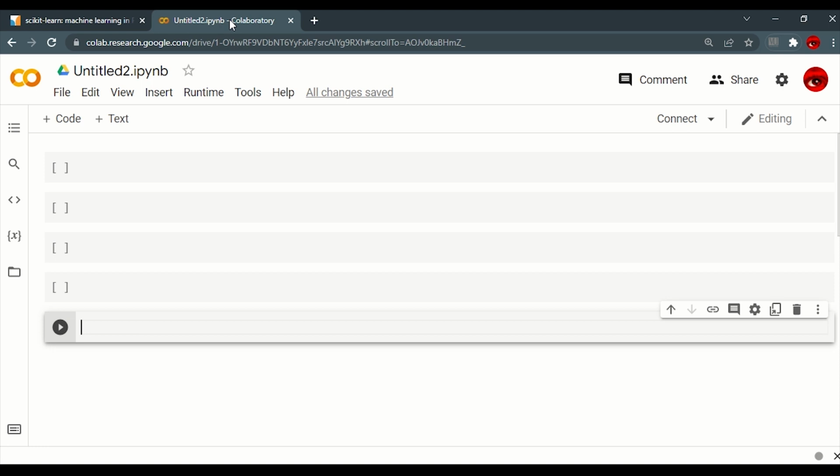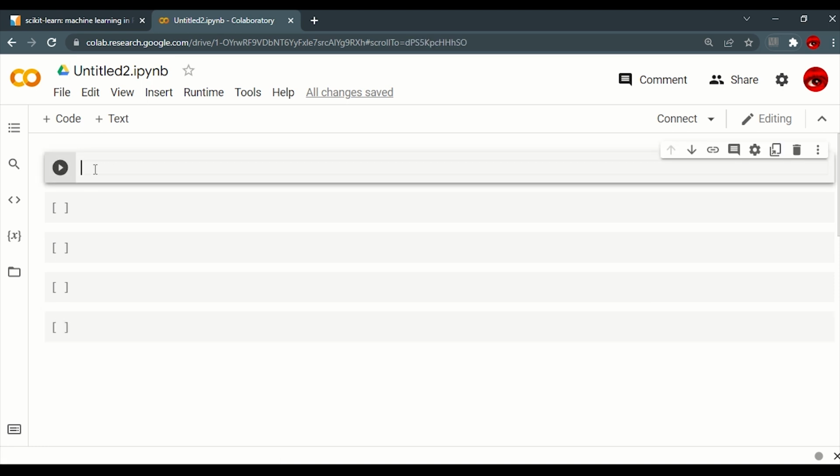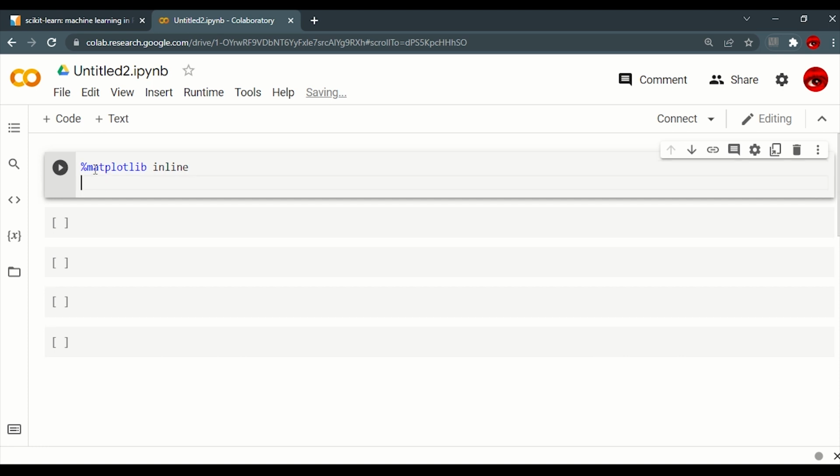So let's begin our code. I have opened a Colab window, and I'm starting by importing some packages and libraries. This is Matplotlib, which I'm using for drawing the different kinds of diagrams I have to make. I'm importing this, and then from Scikit-learn I am going to import a dataset: datasets, import load_digits.